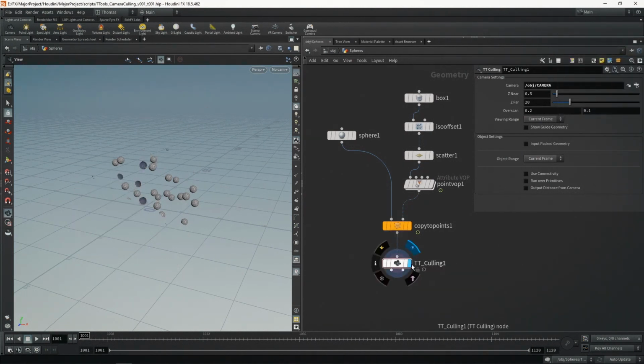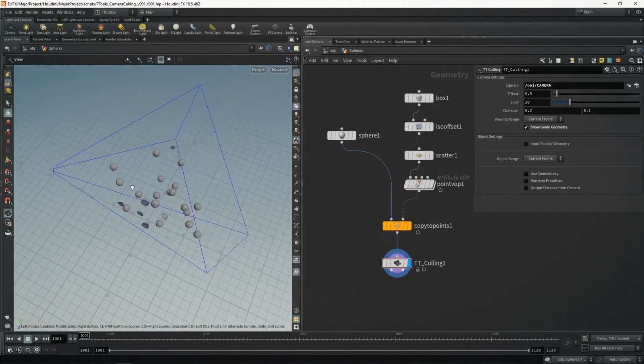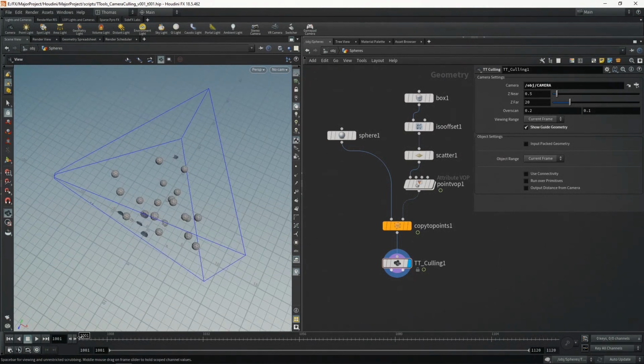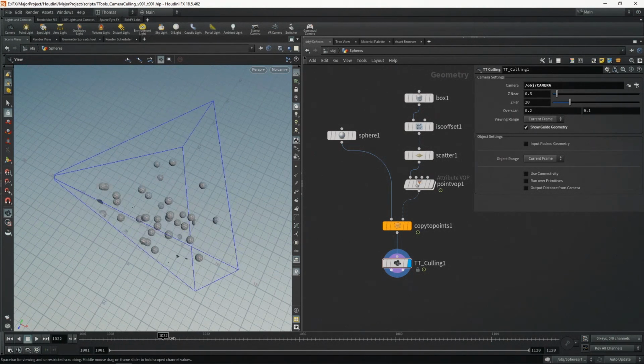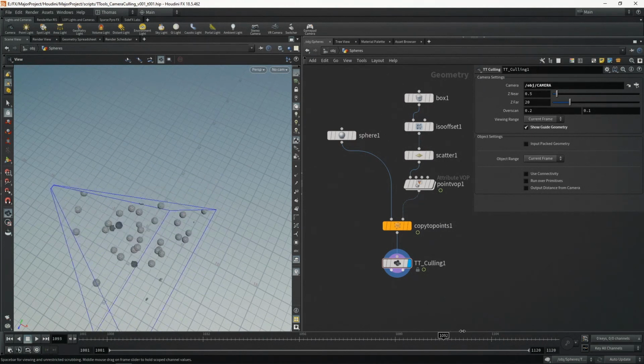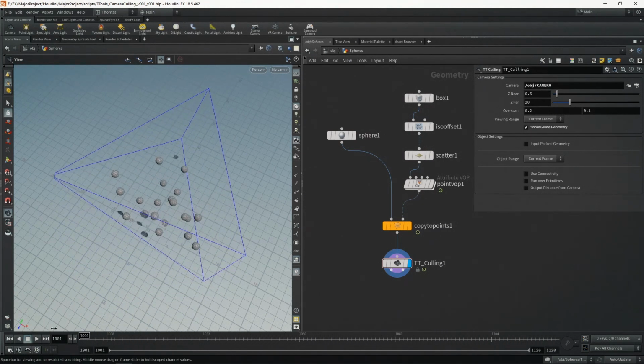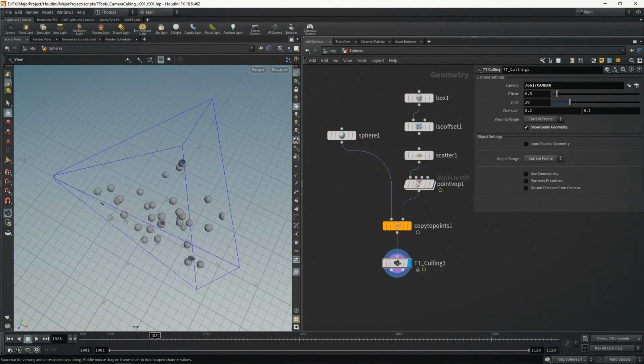And let's view that. And now let's go ahead and see what the tool is doing and some of the features of the tool. So let's turn on show guide geometry. You can see here the camera frustum that it's using to cull our points. So if I go ahead and just move the timeline, you can see how the points are coming in and out of that camera frustum, and as the camera frustum is moving, they are being culled.